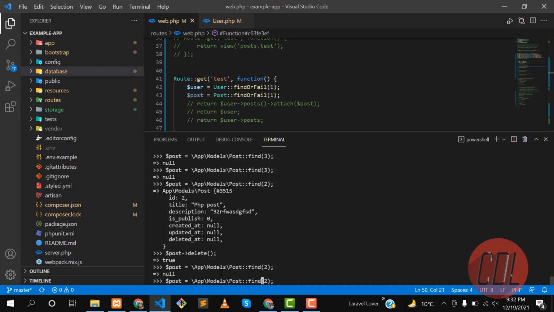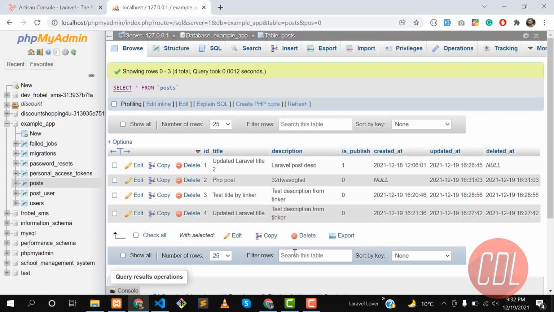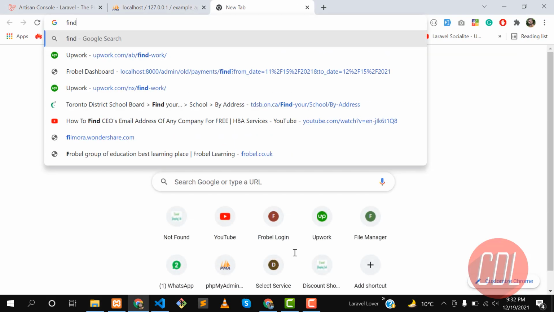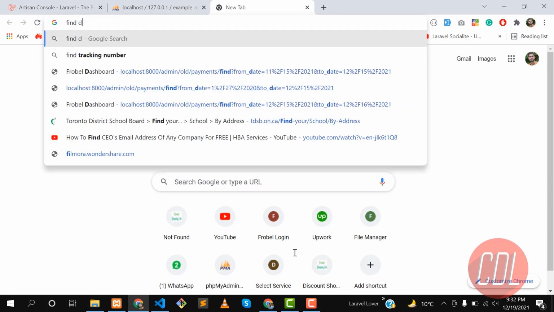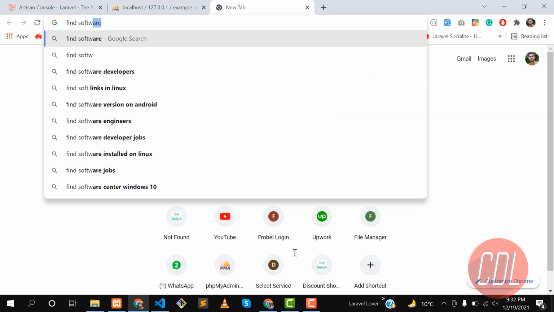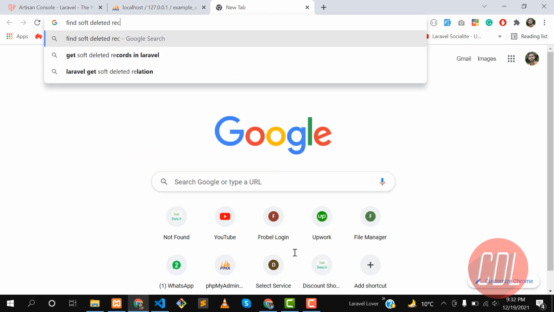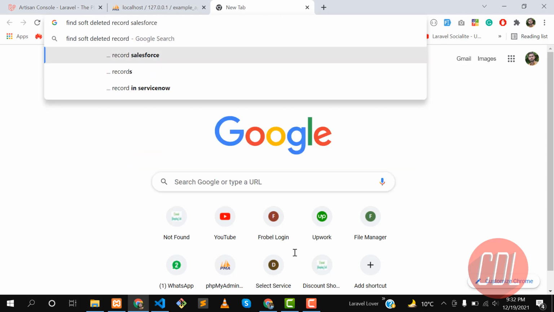So we can also get the trashed post. Okay, and what is the way of finding the trashed post? I don't know. So let me Google it. Find trashed, find soft deleted record in Laravel.